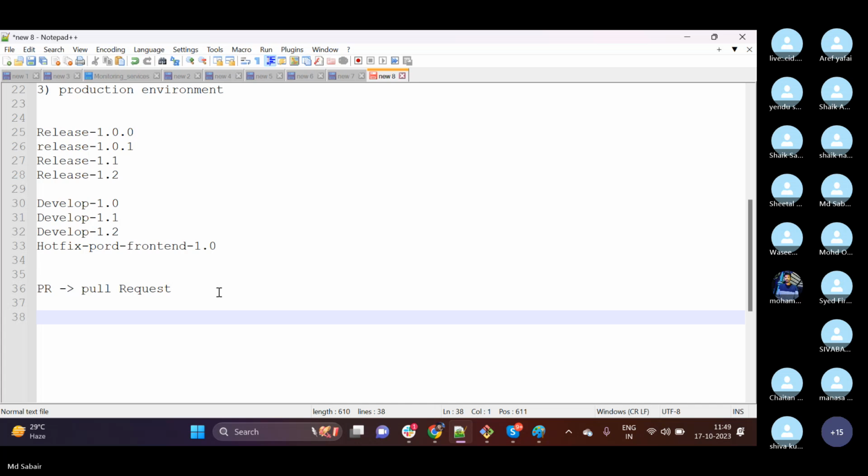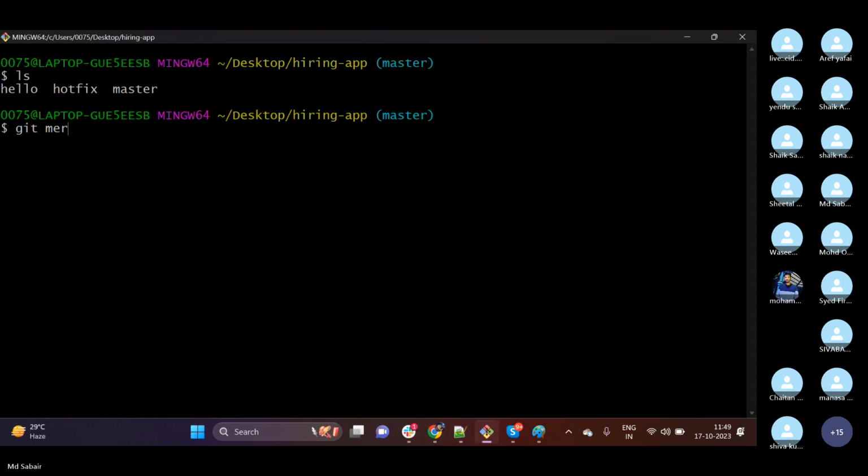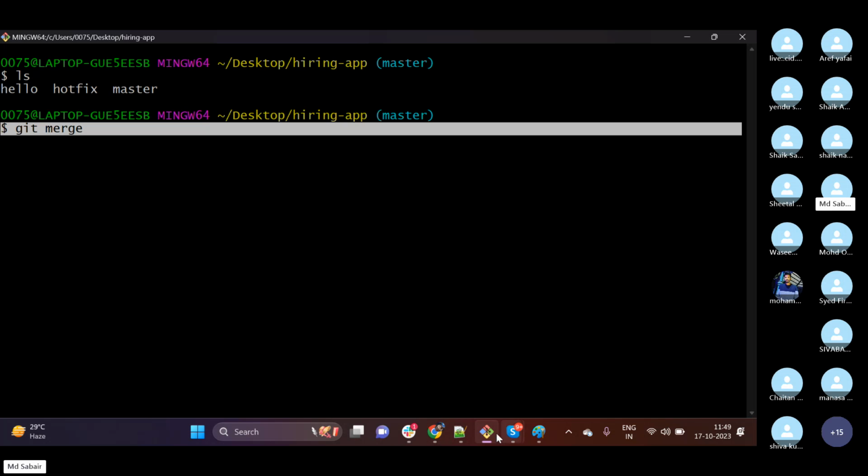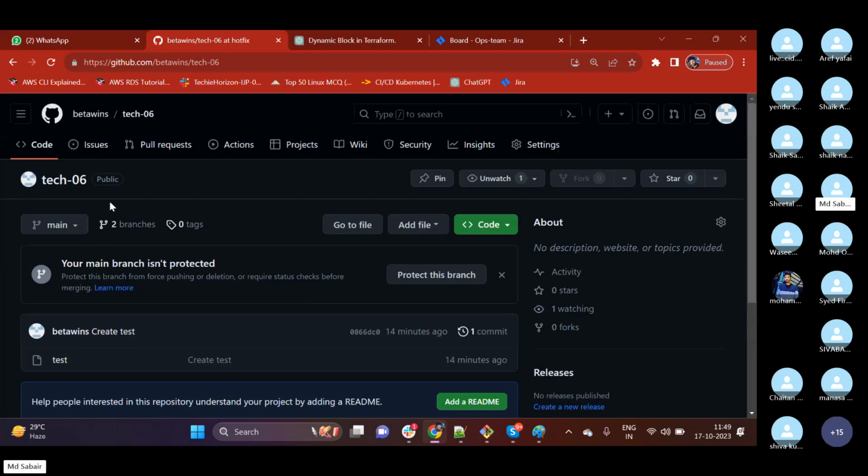Pull request. What do you mean by pull request? A pull request is used to merge two different branches. I mean, git merge and pull request, sorry, both are the same. There is no difference. The only difference is that git merge is executed on the local machine, in the command line interface, and a PR is something we raise on the GUI level.